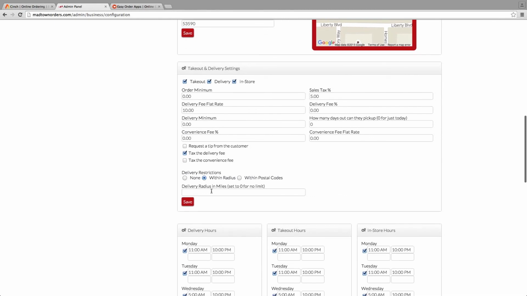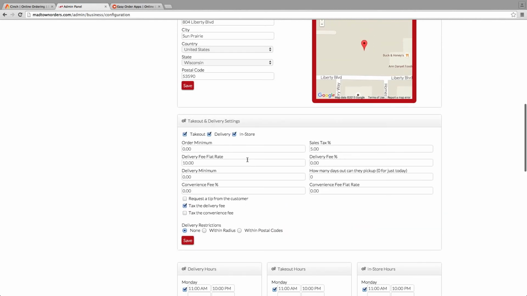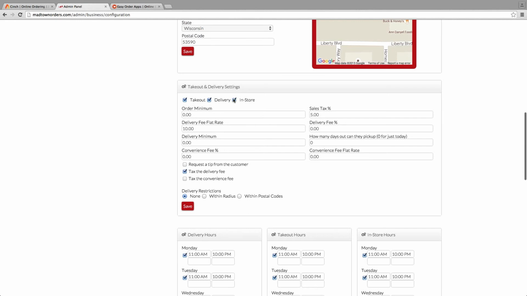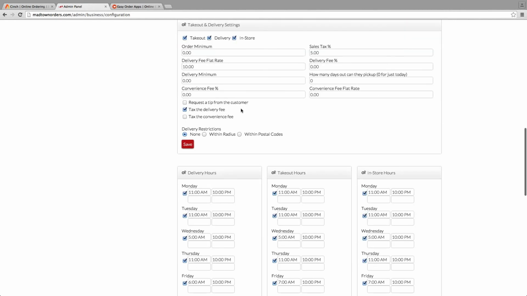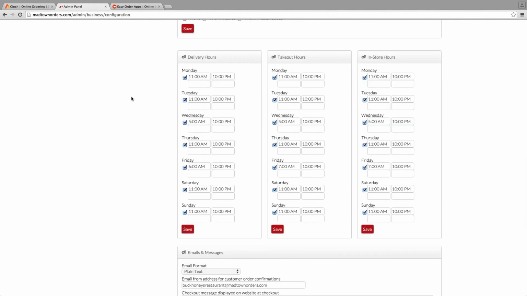And then, of course, delivery restrictions, what radiuses. They can set the radius from their address, how far they're willing to deliver. And, of course, if they want to just deliver to specific postal codes, they can just enter that as well within commas there. And then, of course, takeout, delivery, in-store. What are the options that they want to offer to their guests that are ordering online?